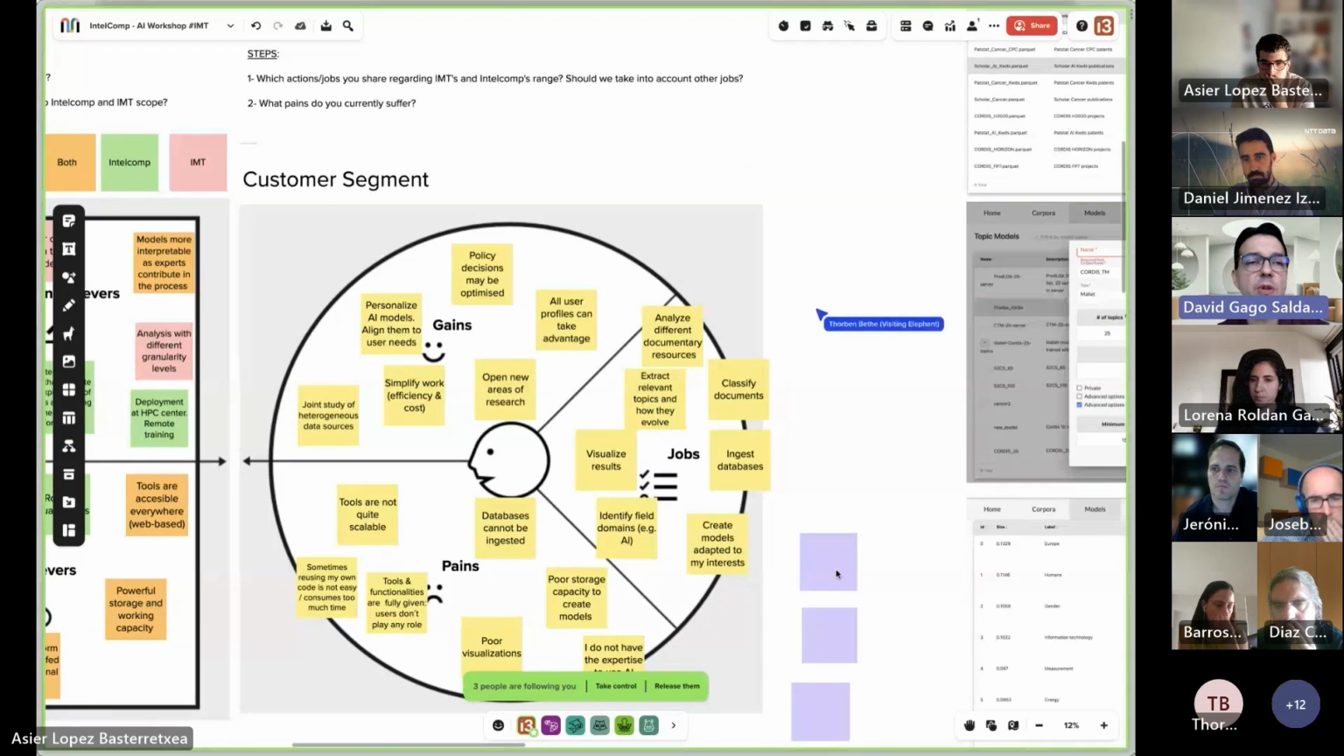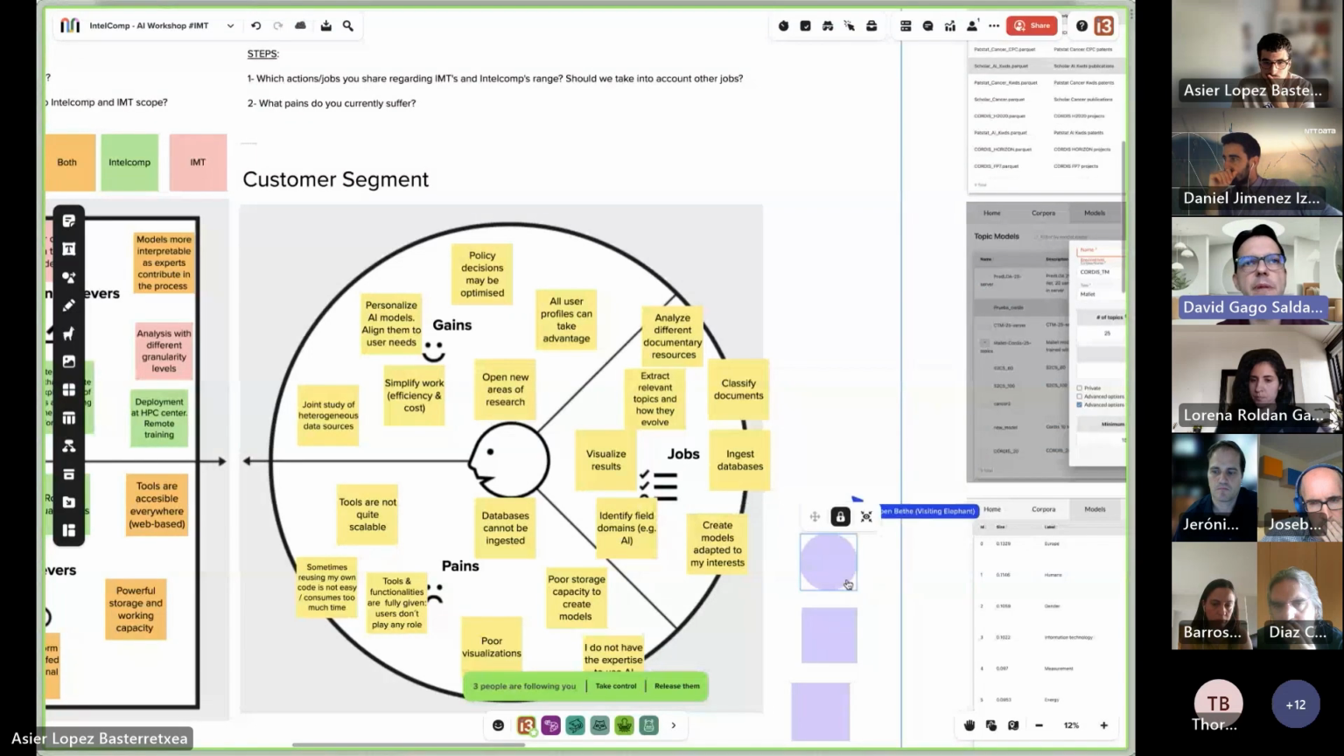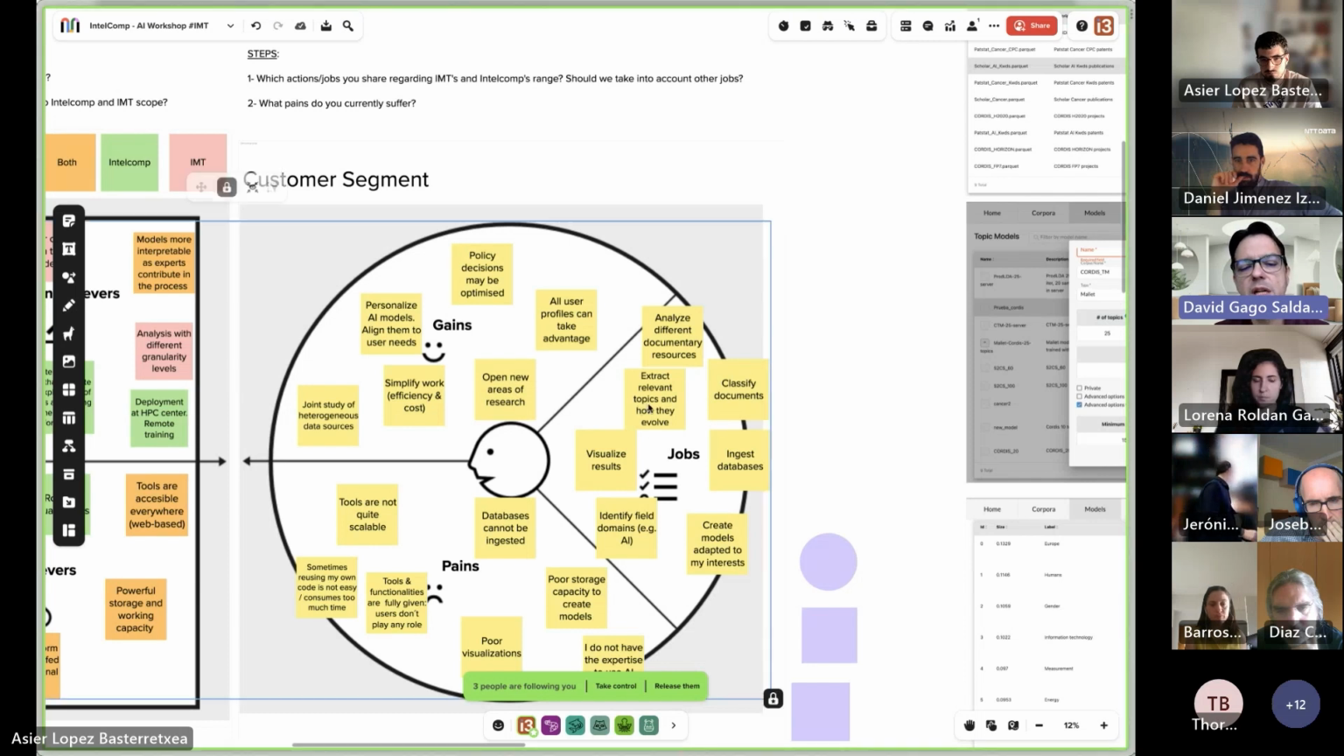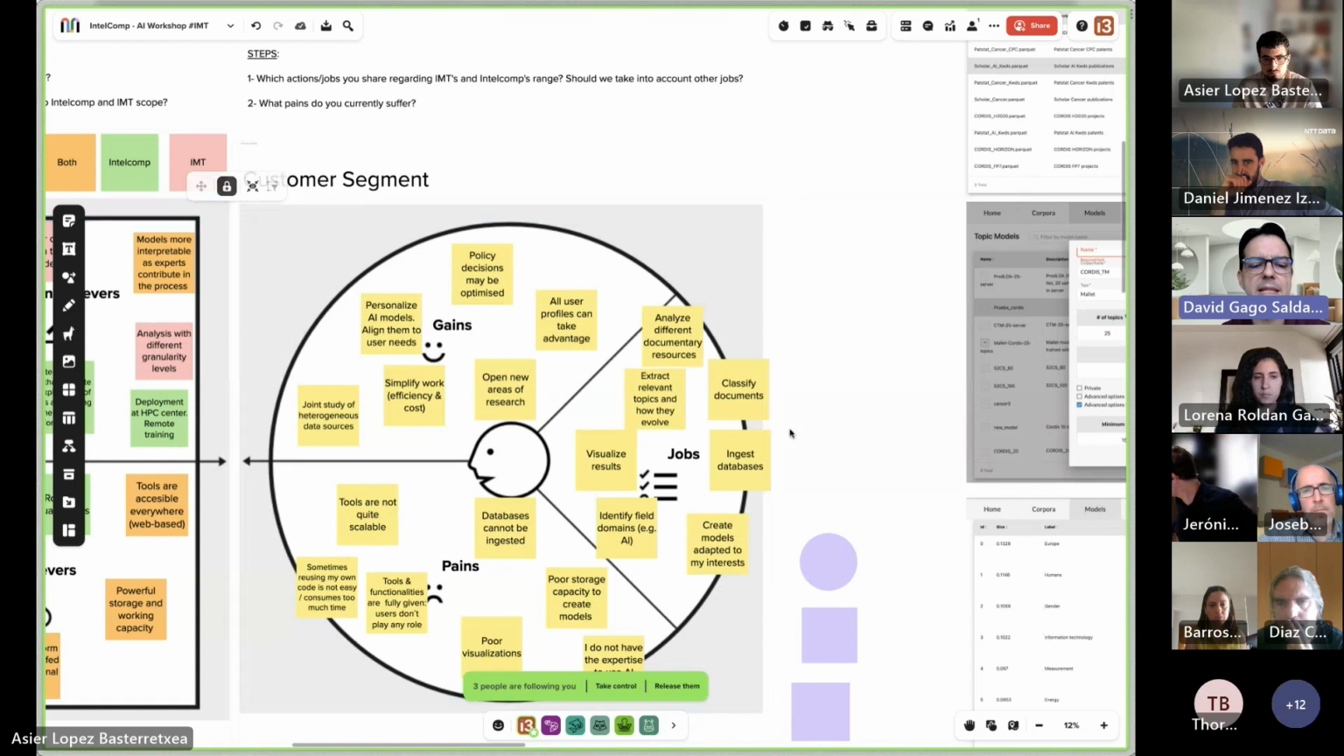What else? For example, visualize results. We can use this type of technologies in order to visualize results in a meaningful, user-friendly and useful way in order to conduct analysis. We can also create models, different models that are maybe adapted to my interest as a stakeholder. We can also extract relevant topics on artificial intelligence and monitor how these topics that we have been able to extract are evolving over time. And we can also identify a field domain.